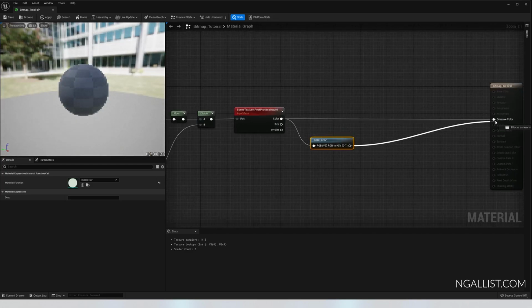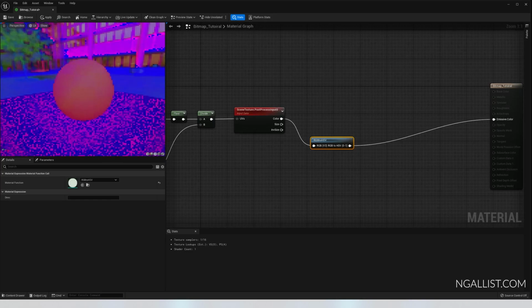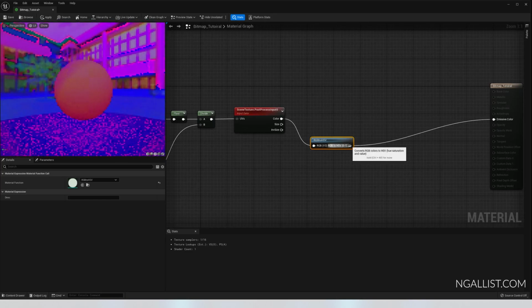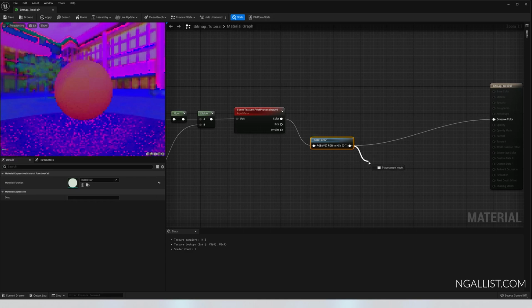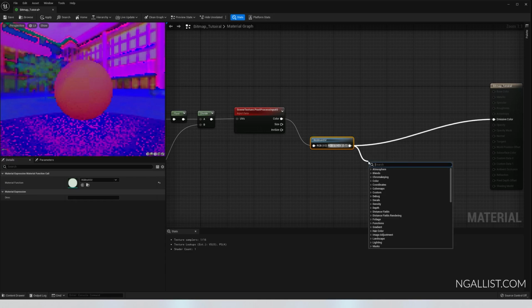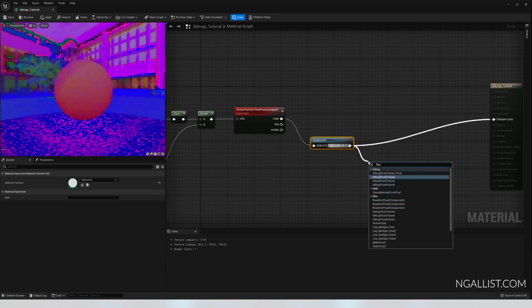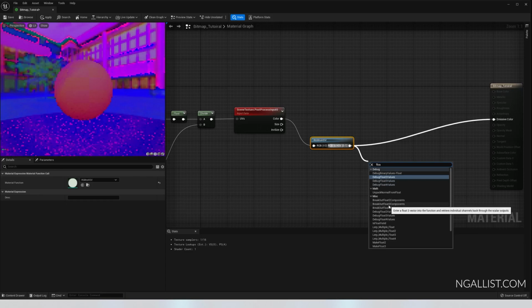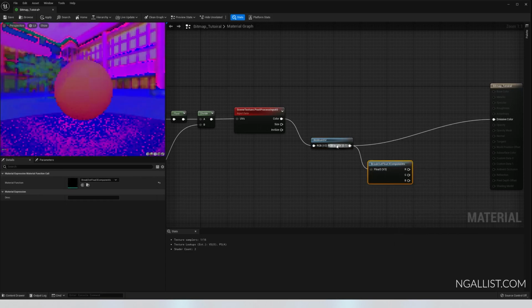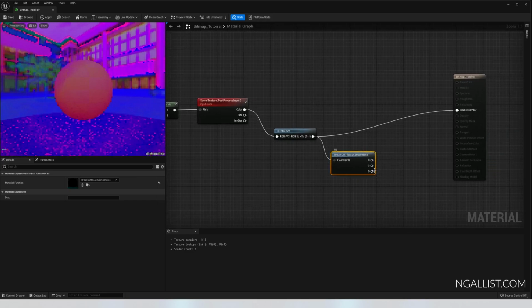But if we put it into emissive color right now, you can see, well, it doesn't look like much. Where is the black and white that I promised? We're going to make a breakout float 3 components. So we're breaking HSV into RGB. So the B is our V value, our value, if you want to say it like that.